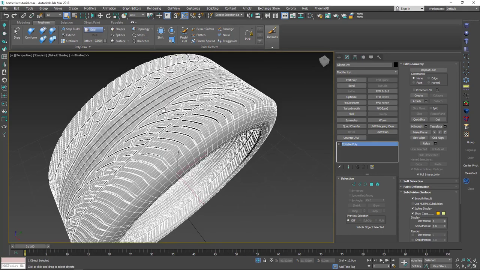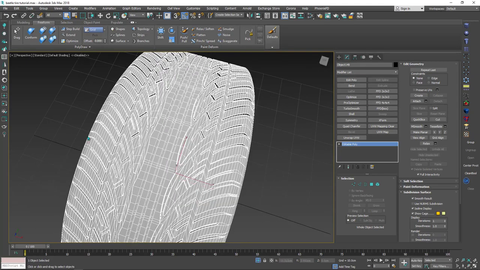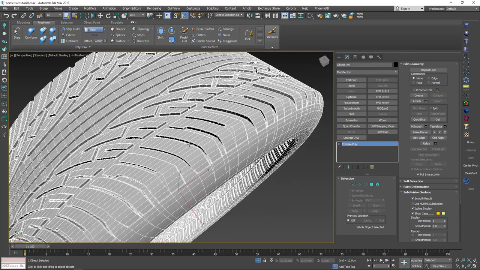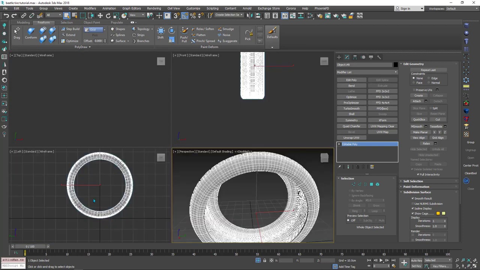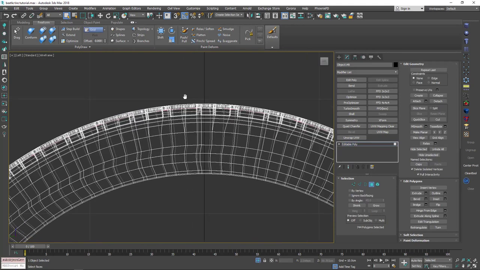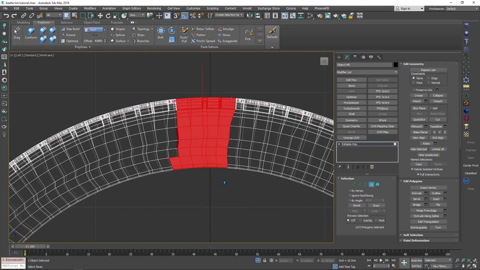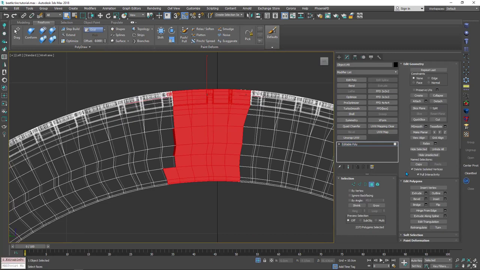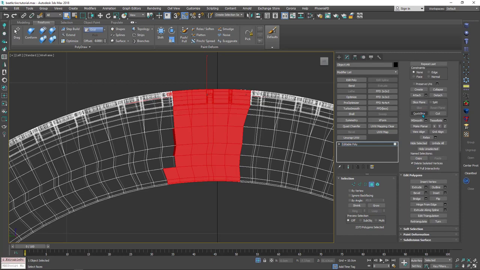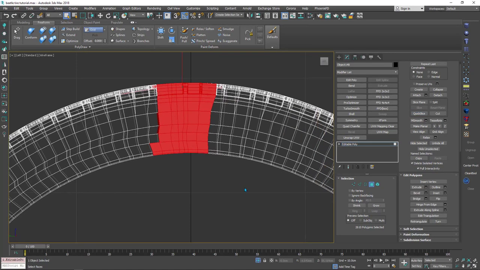But the problem that I will face, I need an edge loop to cut the tire from this area, but there is no edge loop that could do that, so I need to create one. The best solution is to go to the side view and choose an area, like this area, for example, and use quick slice, this one, and make a slice like this. And cut the tire like this. After that I will go back to the perspective view.